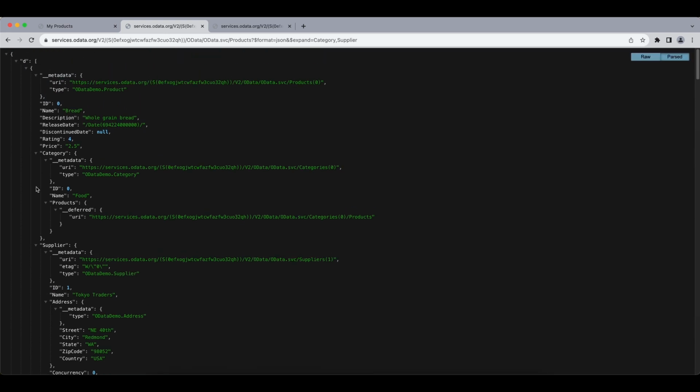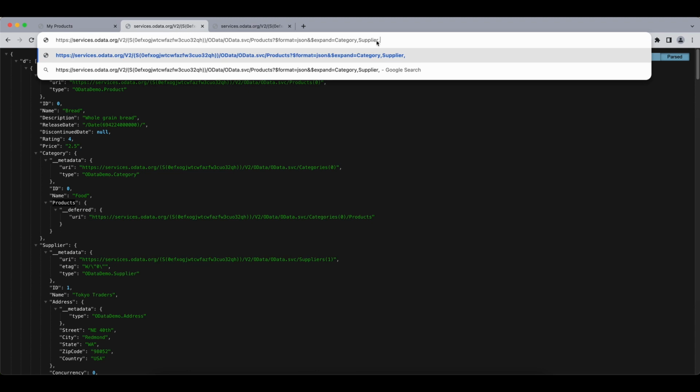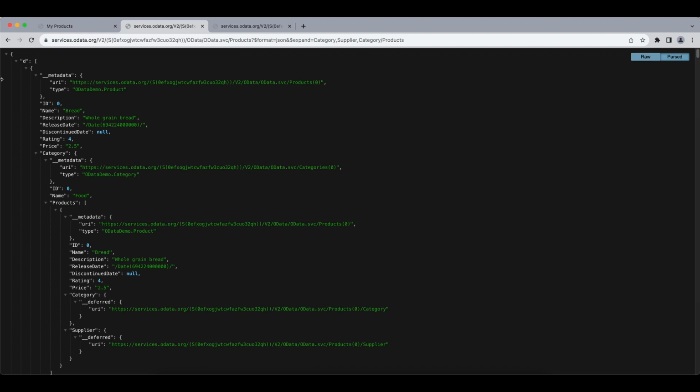And here we also see that the category itself has a navigation property named products. And how we can do these nested expands is we have the category. Let's remove supplier for now, or just keep it and add another one with a comma. And now we first say category and we add a slash, then the navigation property inside the category. And now we have a product, its category, and the products of that category as well.